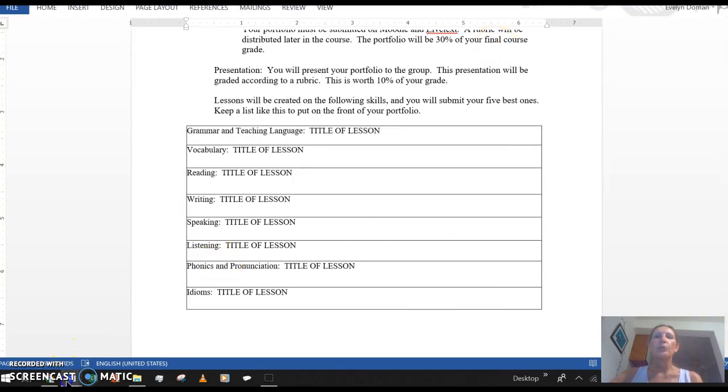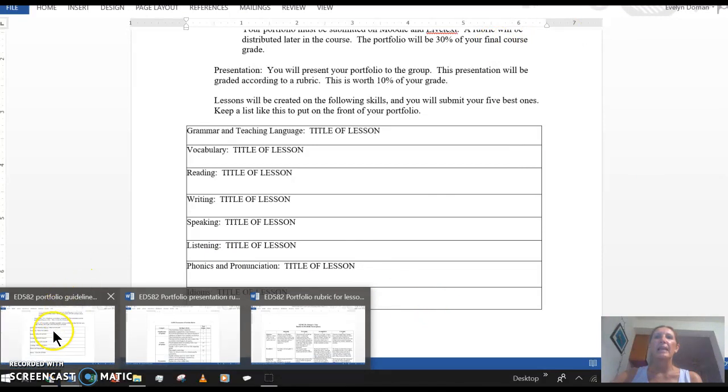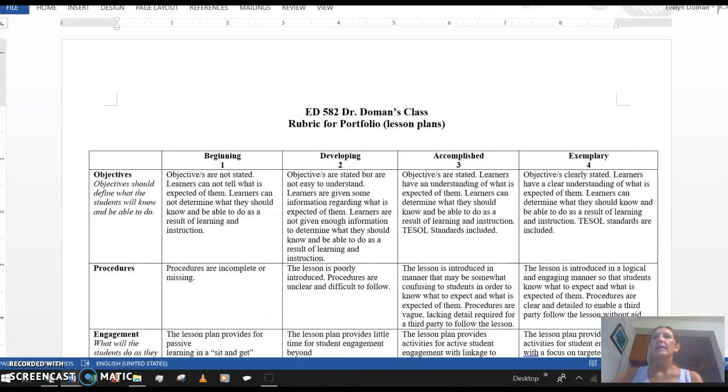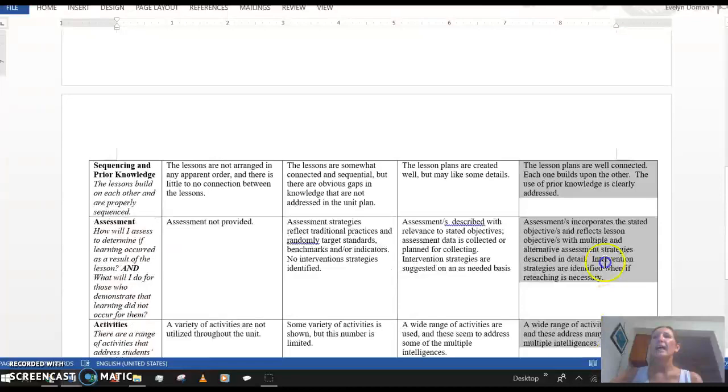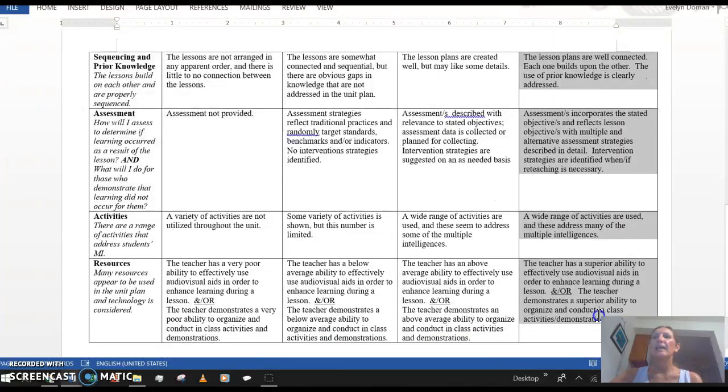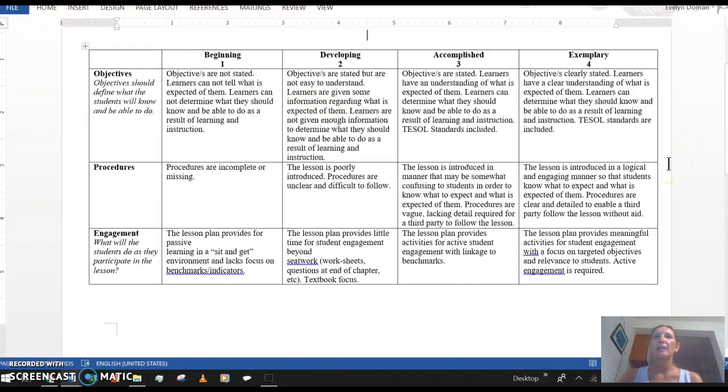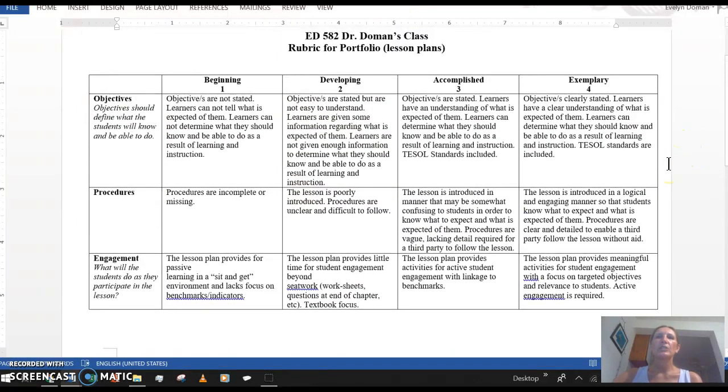Okay, let's take a look at the rubric so that you can understand how to make an A. Here's an example of our rubric for your lesson plans. Notice that we have the lowest score to the highest score. Hopefully all of you are going to get exemplary. So let's highlight these, and these are the ones that I want to focus on. Of course, when you have time, go back and read the entire rubric, which is on Moodle.